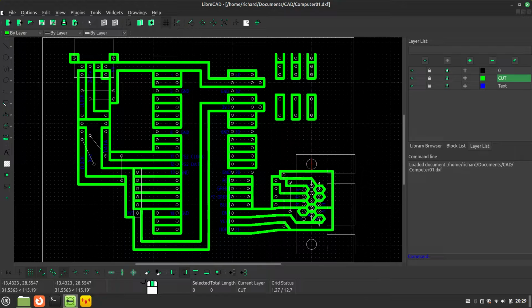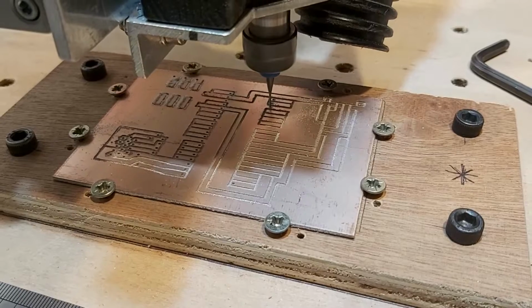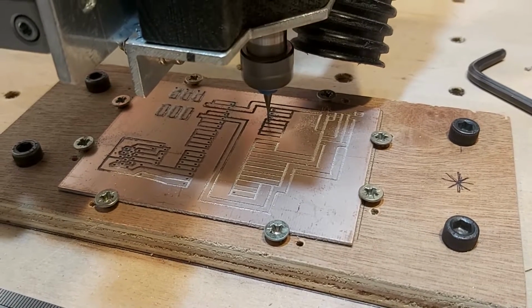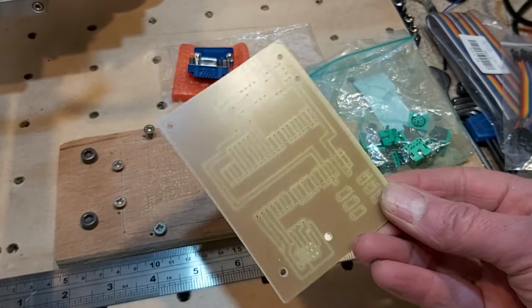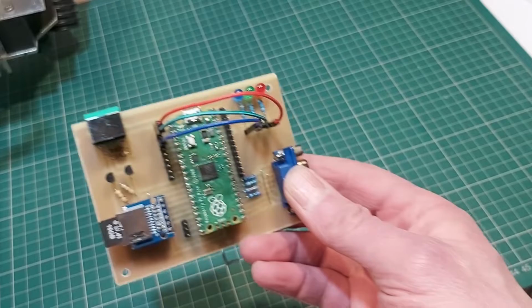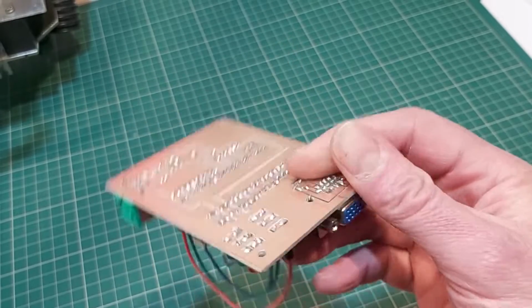This method of PCB manufacture can be used for more complex board designs. This is a computer with a VGA video output and a PS2 keyboard running MMBasic on a Pico.